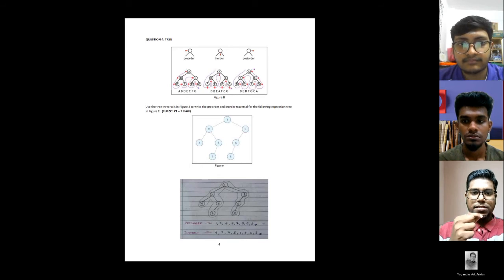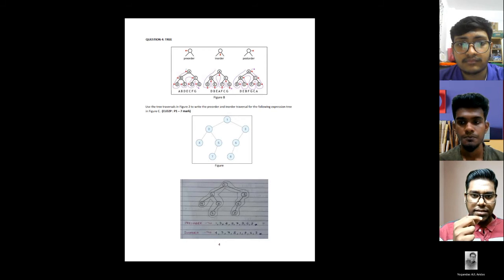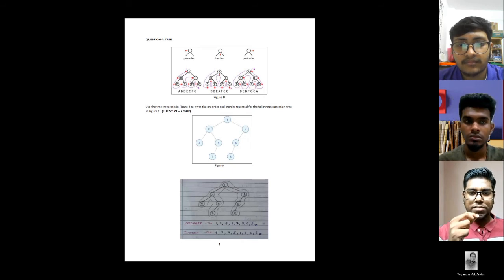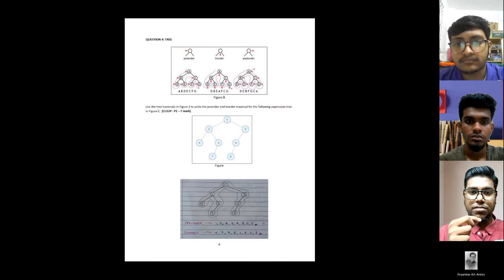So the next question is about trees. What is a tree? A tree is a non-linear hierarchical data structure that consists of nodes connected by edges. In a hierarchical data structure such as a tree, there are multiple ways to traverse the data, which are pre-order traversal, in-order traversal, and also post-order traversal. Okay, now we jump into the question.